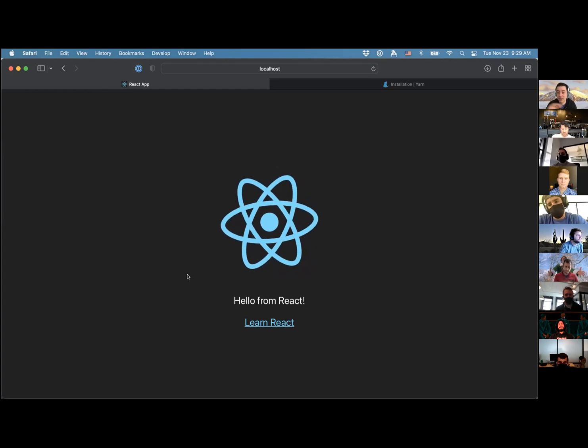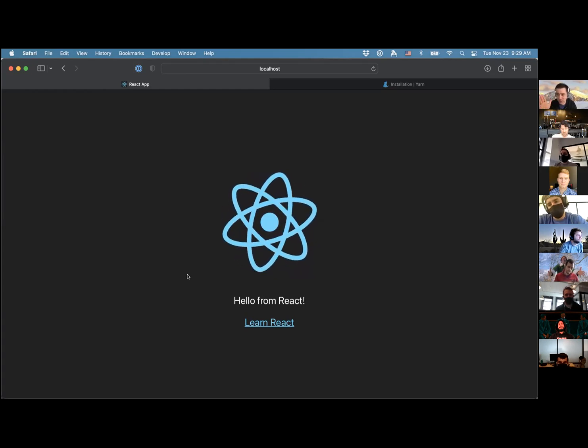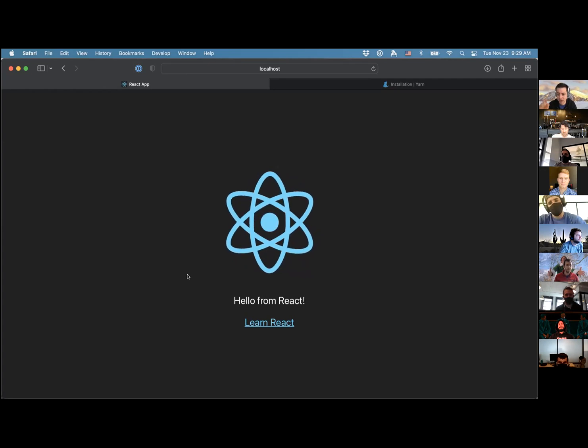But yeah, so you don't have to worry about that. You don't have to move the node modules folder anywhere. It's already in your directory and you want to just keep it there.